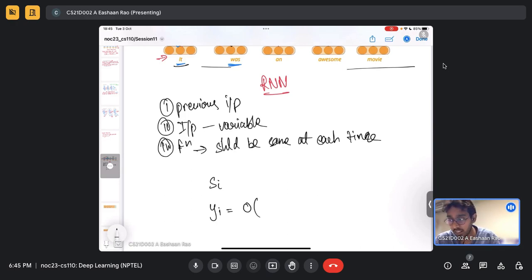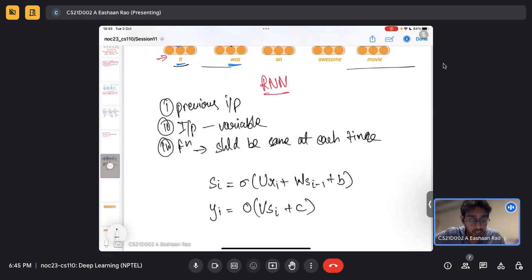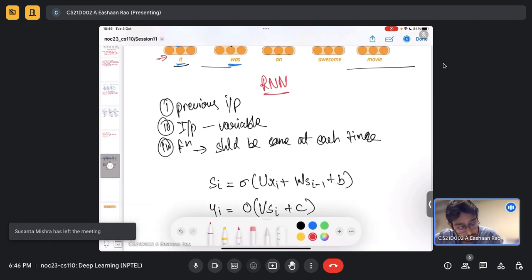It's not big O, it's theory of computation, just like big O as a sum function, V Si plus C. This is the output, and Si we can define as basically sigma, which can be the sigmoid, or we can put tanh, anything like that, U of xi is the input, plus W of Si minus 1 plus b. So we have 5 variables here. Let me define each one by one.